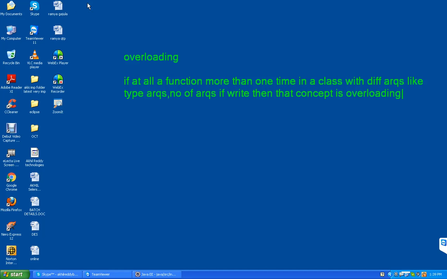So what is that concept? If a function appears more than one time in a class with different arguments or type of arguments, then that concept is called overloading. In the same class, that means here we will take only one class. I am taking one class, and I am writing function Akhil. Once again I am writing function Akhil. That concept is called overloading. But we are maintaining different arguments: type of arguments or number of arguments.